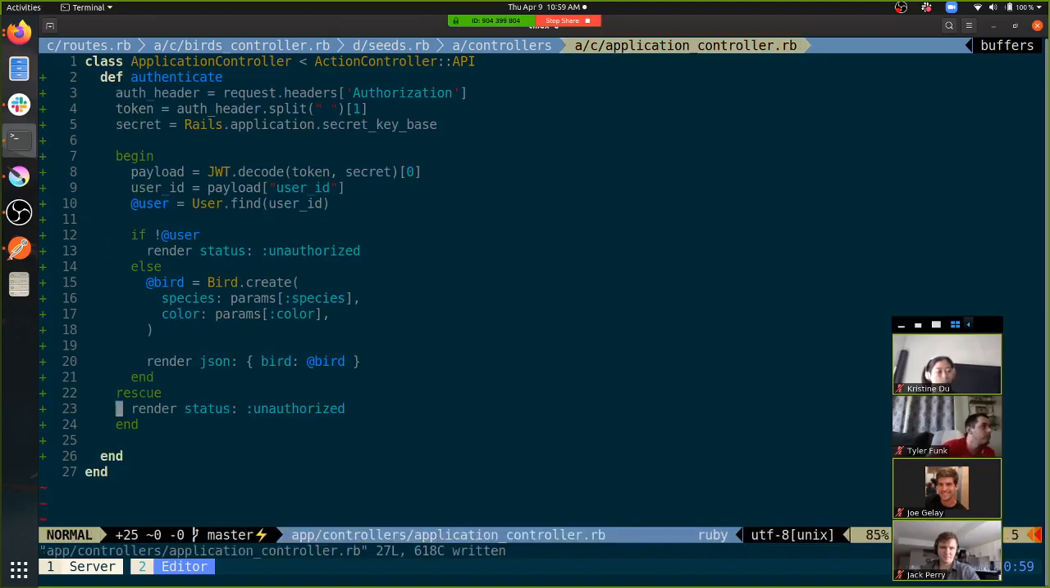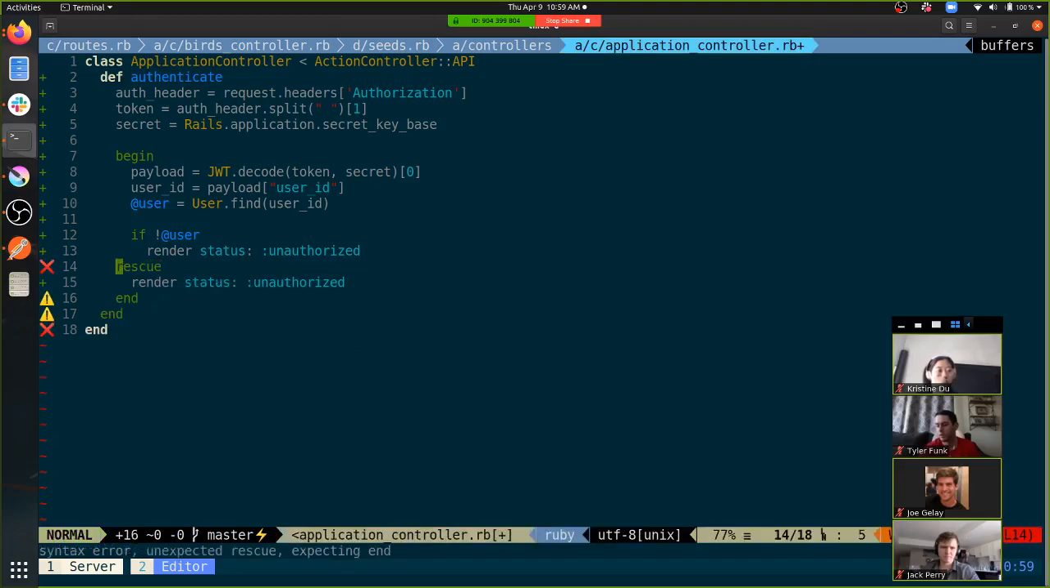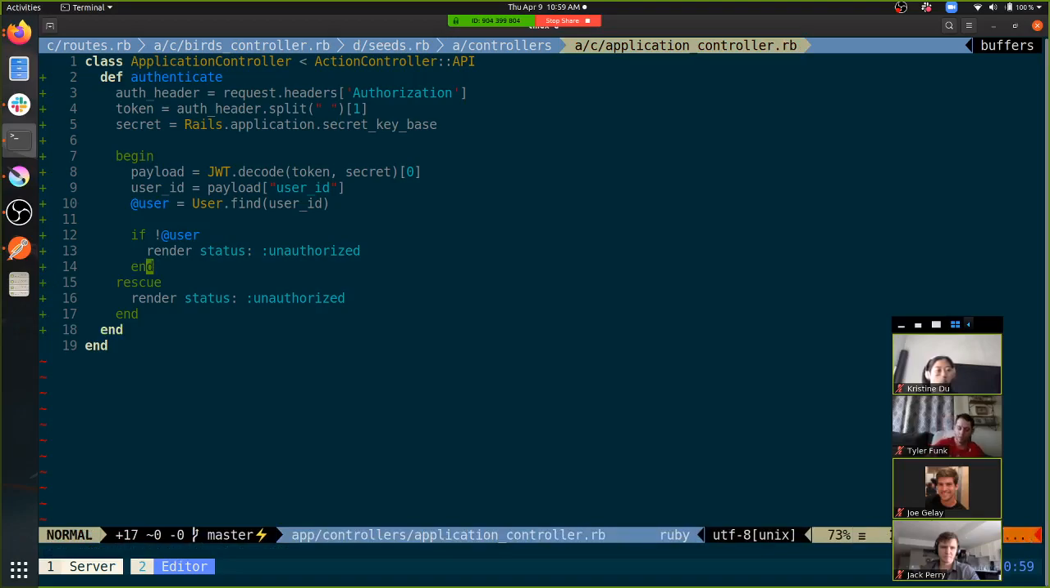All right, so now what if I try to strip all the things that have to do with making birds out of this? Okay, so the auth header, the token, the secret, begin, getting the payload, getting the user. And then all of this is just bird stuff. So now I have this authenticate method that's in the application controller.